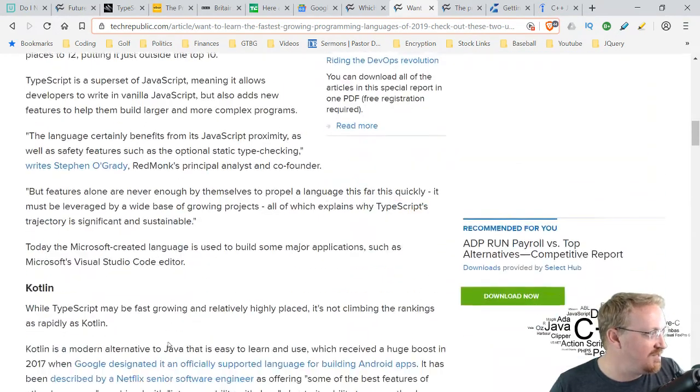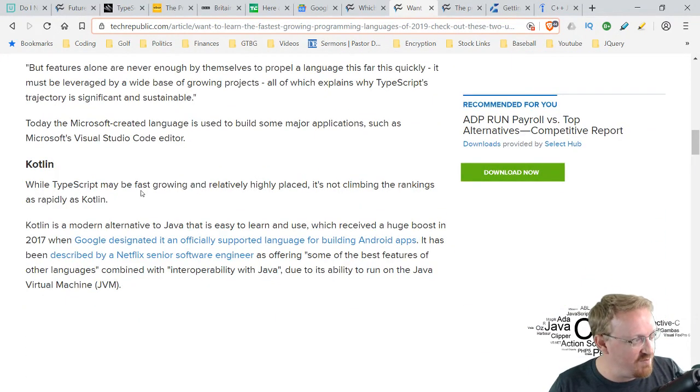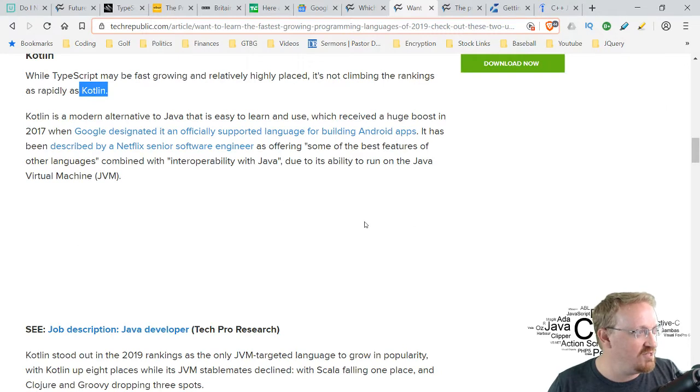So we already know about TypeScript. Great. Kotlin. Well, TypeScript may be fast growing and relatively high placed, it's not climbing the ranks as rapidly as Kotlin. Kotlin is a modern alternative to Java that is easy to learn and use, which received a huge boost in 2017 when Google designated it an officially supported language for building Android applications.